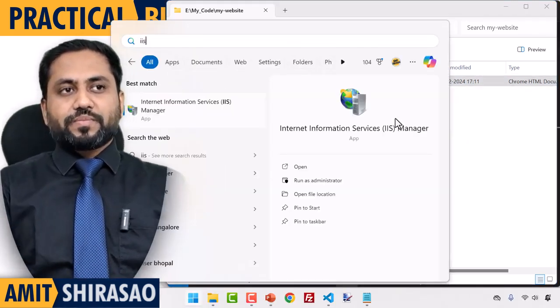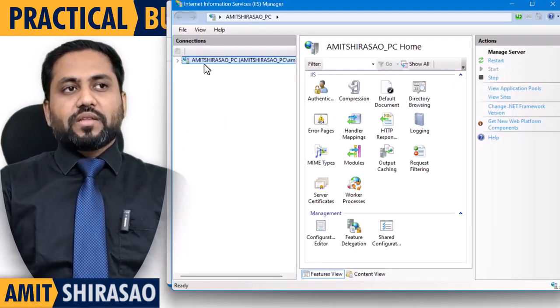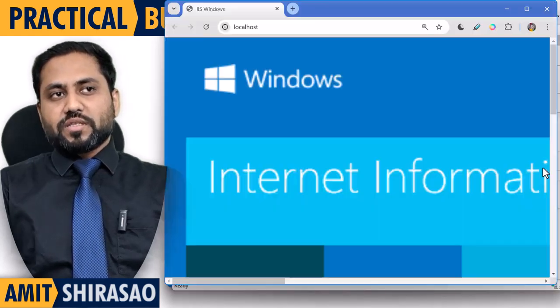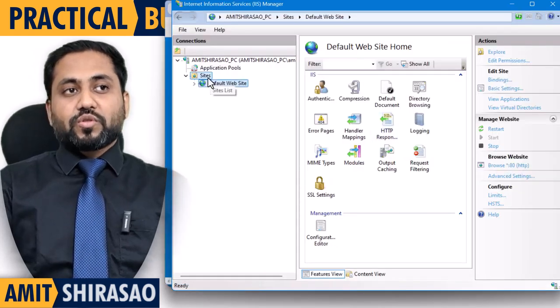So go to IIS. Over here, this is IIS Manager. Here you can go here. Already there is a default website. If you want to open it, this is the default website. Now just like that, you want your own website also.